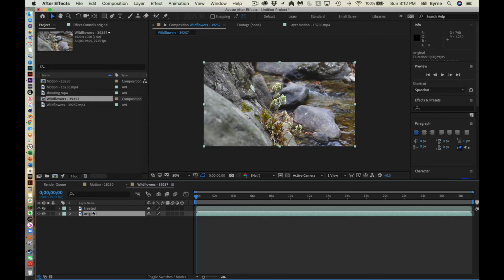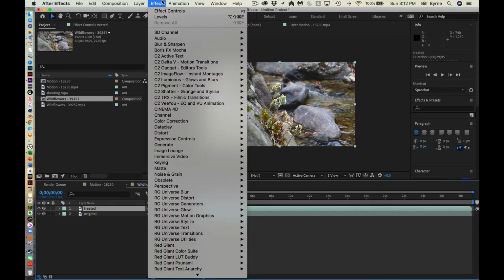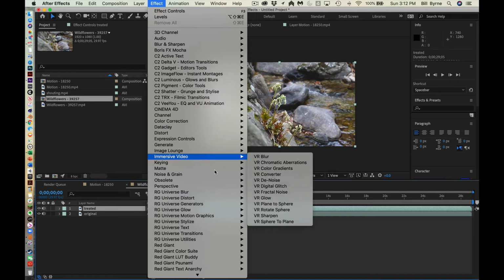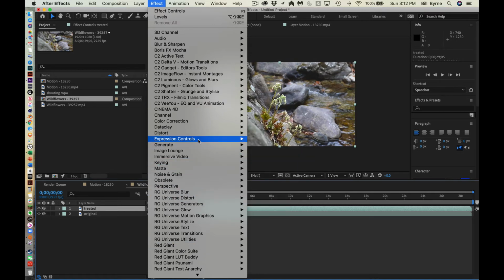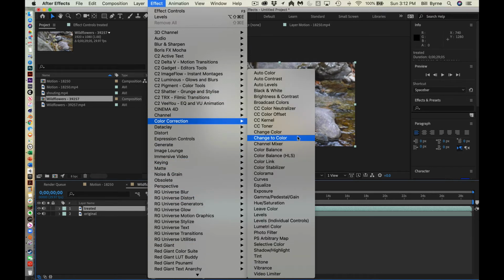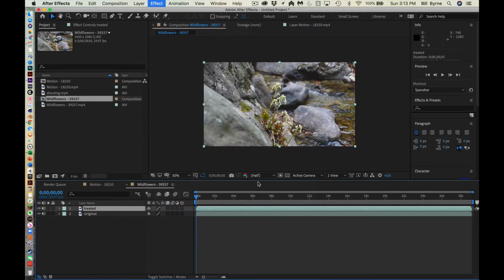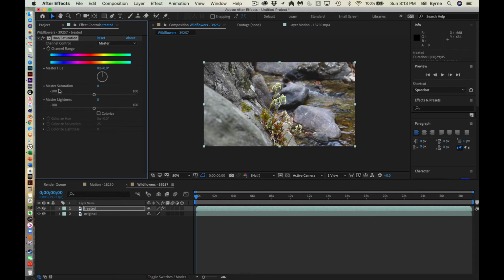On the Treated, I'm going to go to my effects menu, and I'm going to go to my color correction, and I'm going to choose hue and saturation. And what I'm going to do with hue and saturation is I'm going to completely desaturate the footage. I'm going to drop it to 0 on master saturation, and you'll get a like a black and white shot. I'm going to make it a little darker, so I'm going to take the lightness down a little bit.